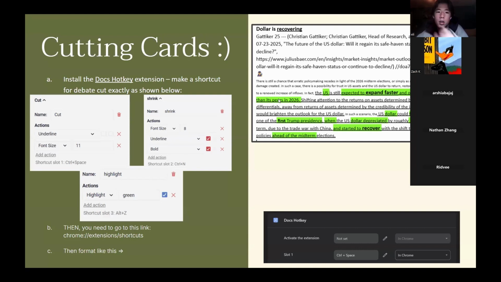Okay. So debaters read cards for your cases, and it's really important that you have a well formatted card because it just looks better, and it looks nicer. And a lot of people struggle with cutting cards using Google Docs because it's sort of confusing. So after using Google Docs for 2 years, I've found some cool tricks to make cutting cards a whole lot easier.